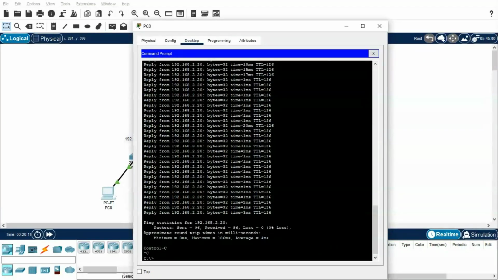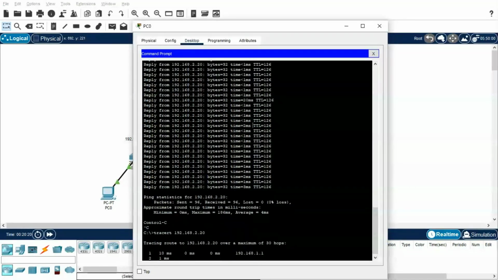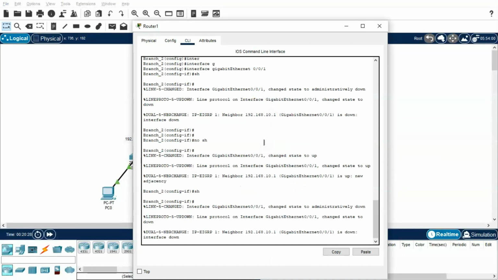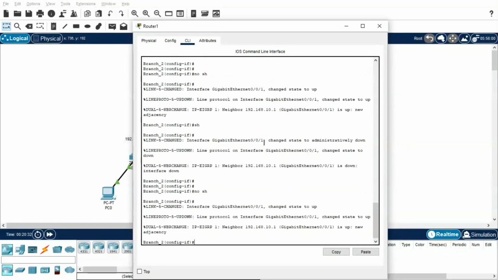The ping is running, so let's try the trace route. Previously it was going via 10.2, right? Now it should go via 20.2. Let's see how it is going. See, as we expected, the traffic is going via 20.2. Now going back to the same router, bringing that interface back with no shut. As I said, EIGRP is a rapid convergence protocol, and we showed it in the lab.